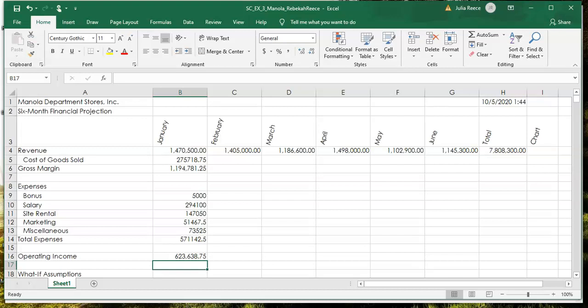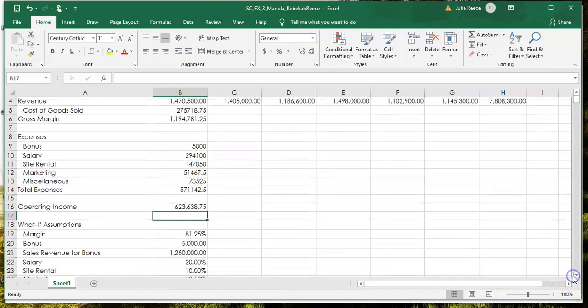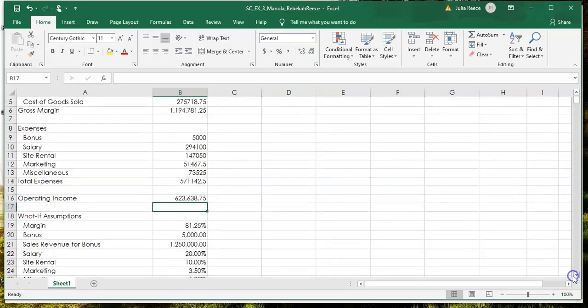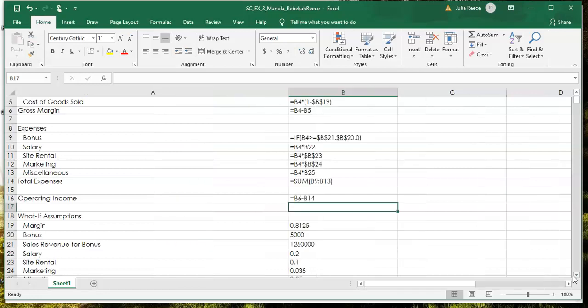Now, the next thing that they show you in your textbook is how to view all of these formulas that we've just put in. And you can do that by pressing your control key and what's called the accent mark. It is located to the left of the number 1 above the tab key. So control and the accent mark shows you what's called the formulas version of your worksheet.